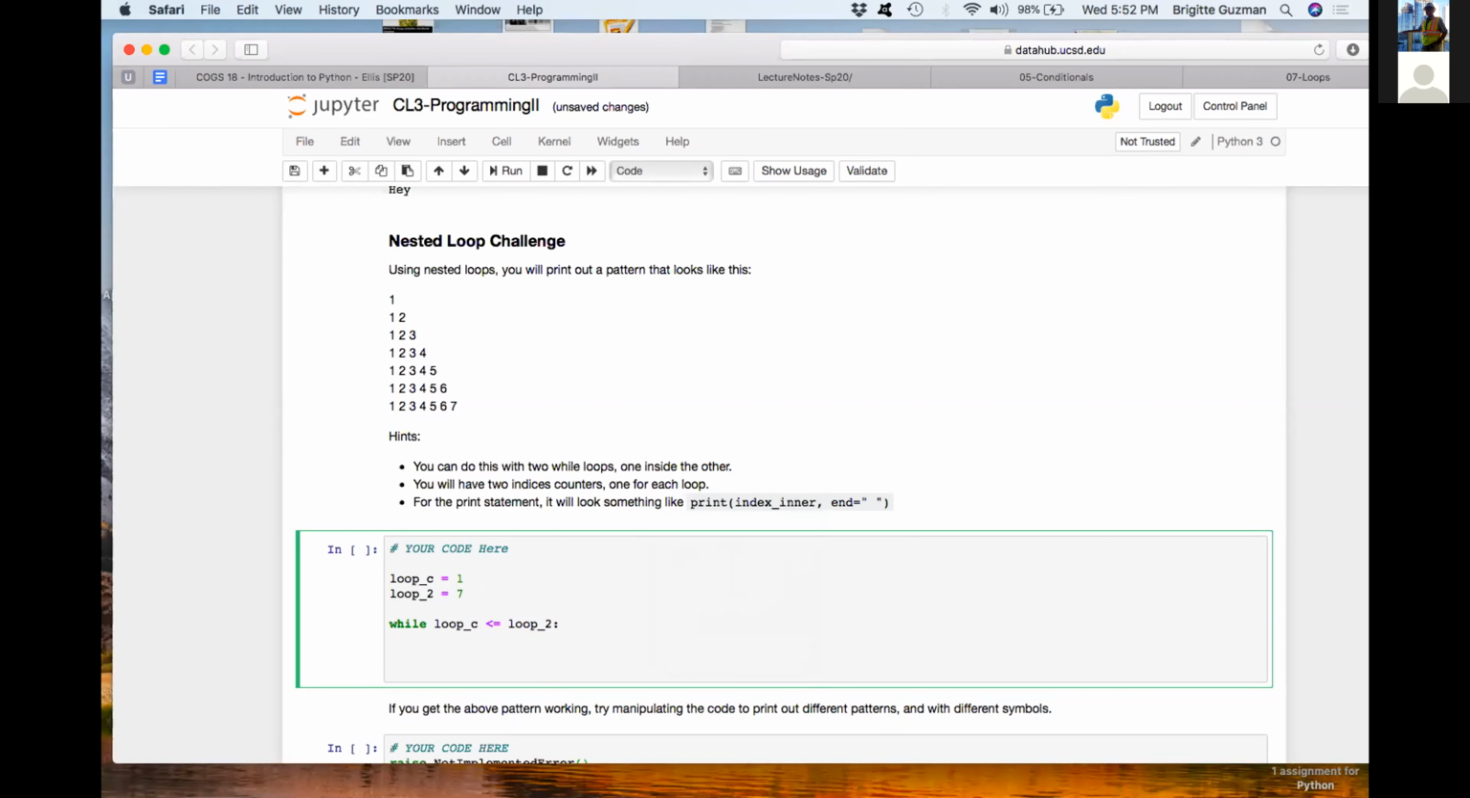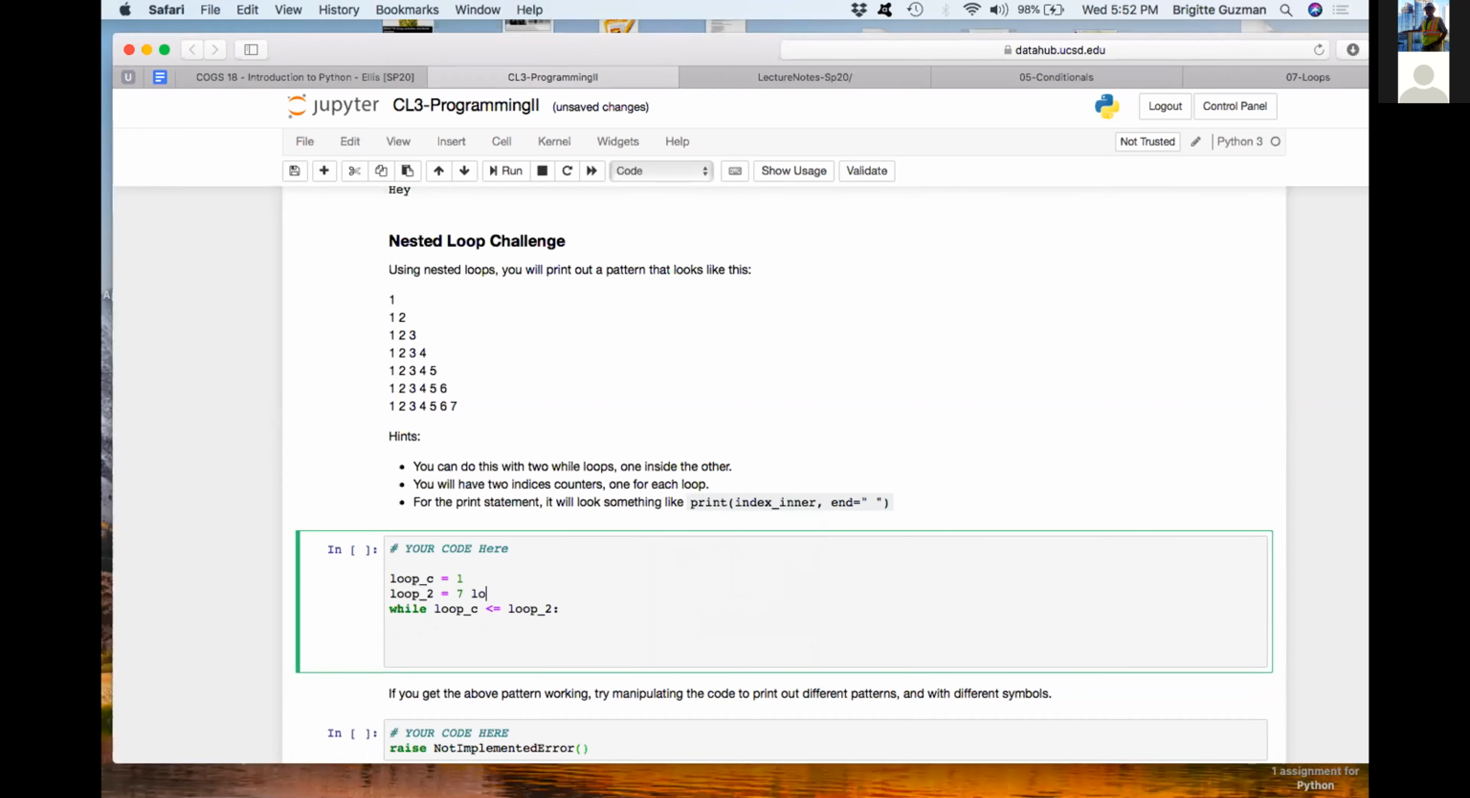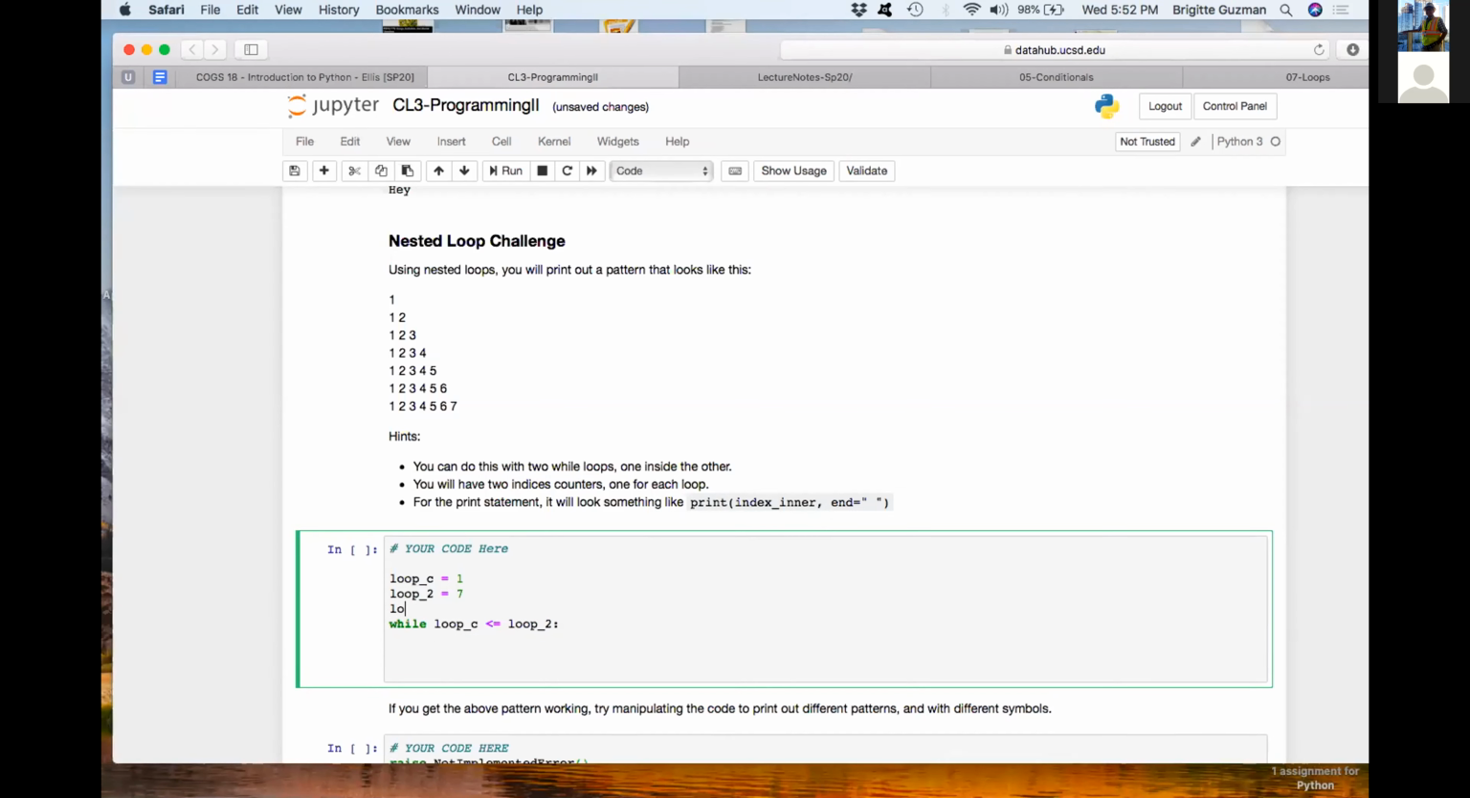Okay. So do I just leave it at 1? You have loop C, right? That's only your x. You need another counter to define this triangle. So you need another counter that equals 1. Okay, so another loop that equals 1. Yeah, and that's good. And now you have x and y.